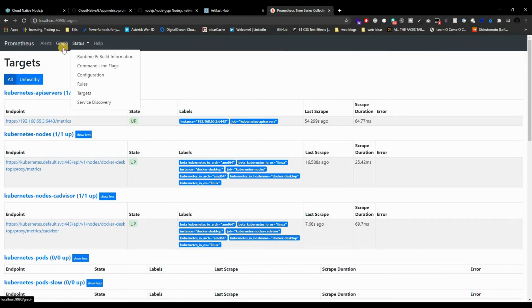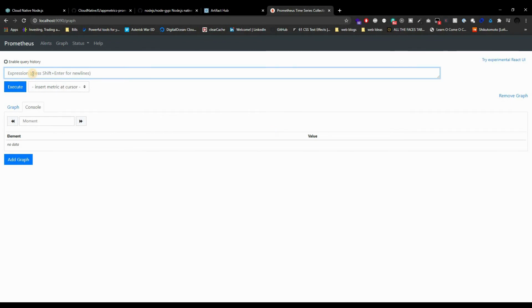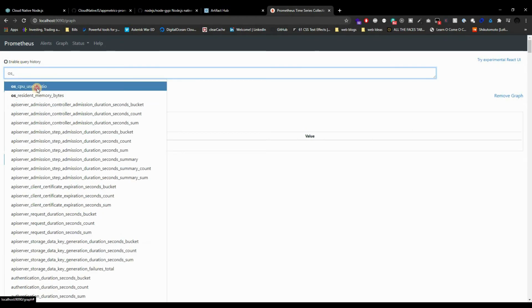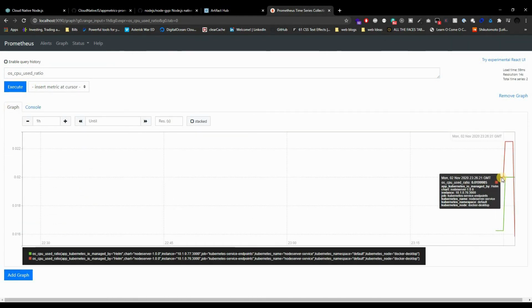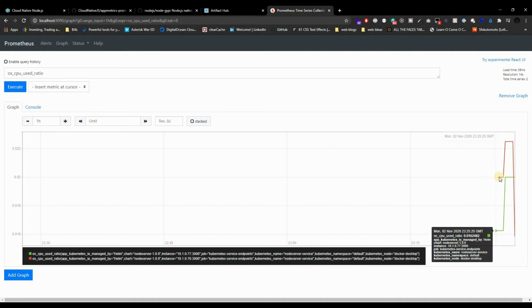Now, if you go to graph, right here, we could enter a query, what we want to see. So if I type in OS underscore, there it is, underscore CPU used ratio, and I hit graph, you're going to see that, hey, look, it's actually monitoring our applications, the 2 servers, or the 2 instances that we have running. And it's actually telling us what's the CPU and how much is it using, which is pretty cool. It's actually very, very cool.